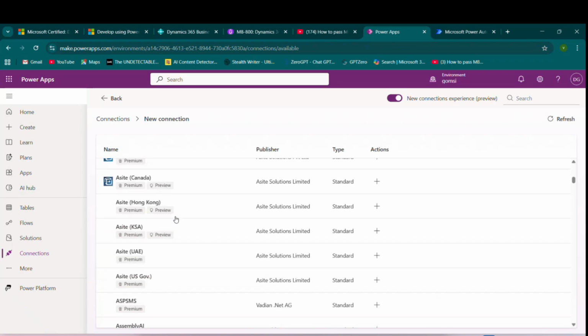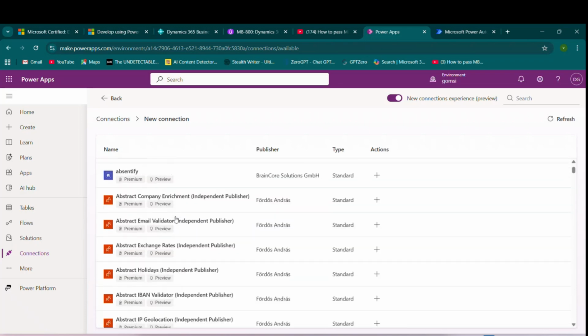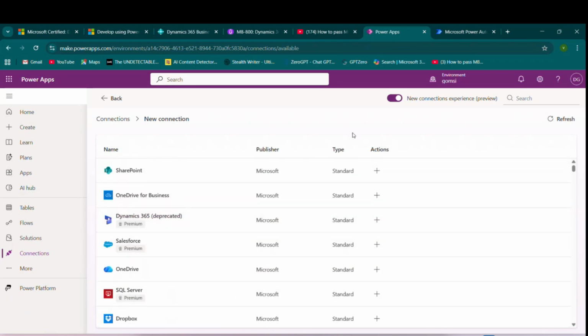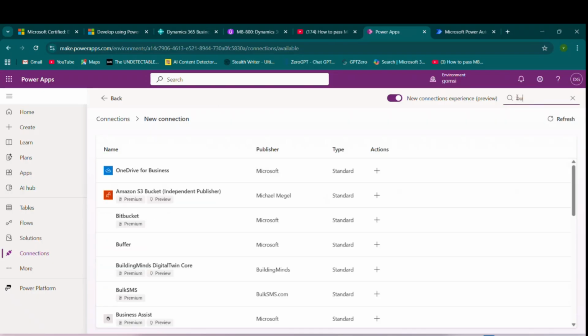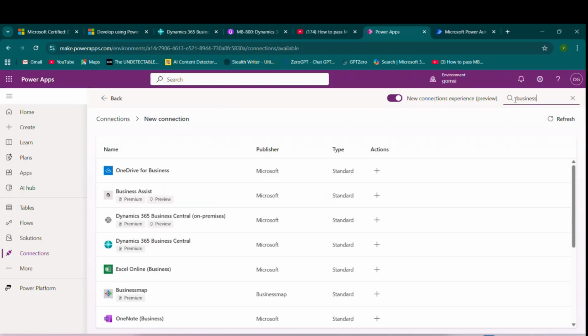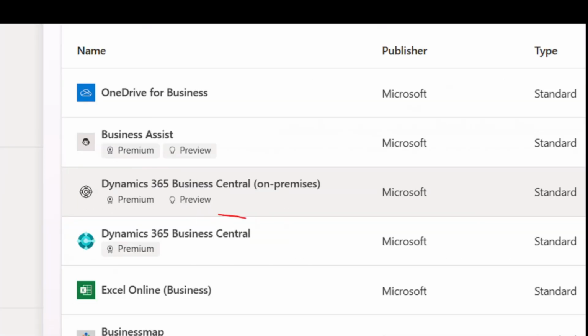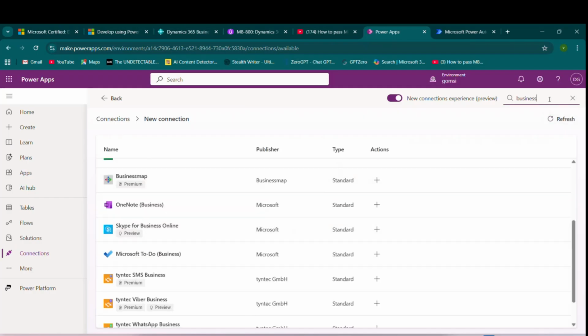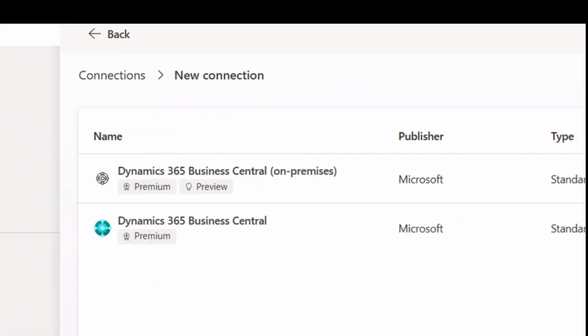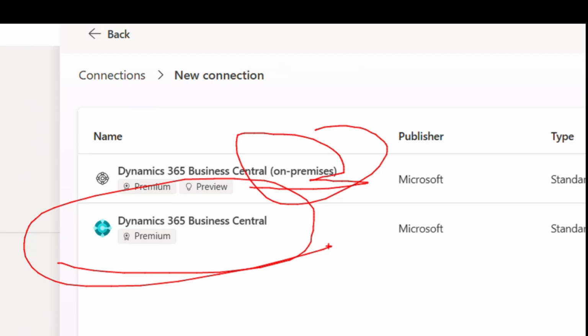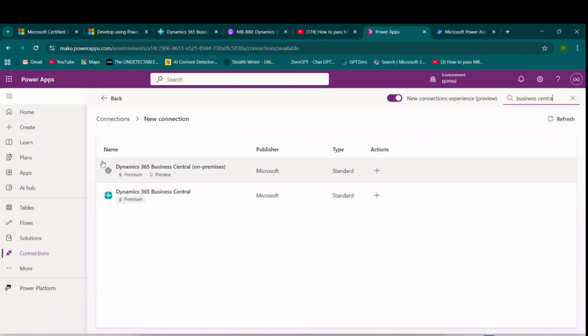These are all the connectors which we have, and you can also find the Business Central connectors. Just go to the search and type Business Central. Once you type it, you can find Dynamics 365 Business Central. You can see both on-premise and the cloud-based, SaaS-based Business Central. Got it? This is in Power App.